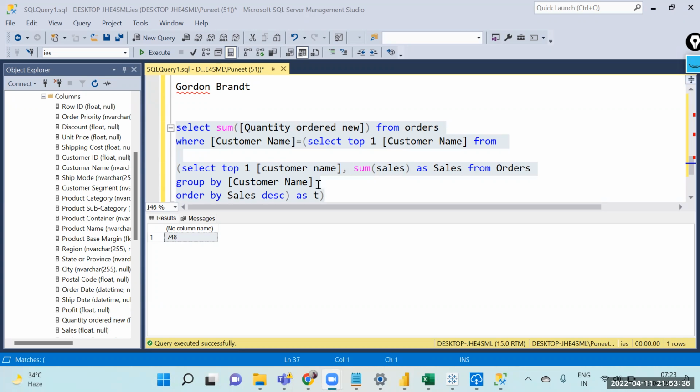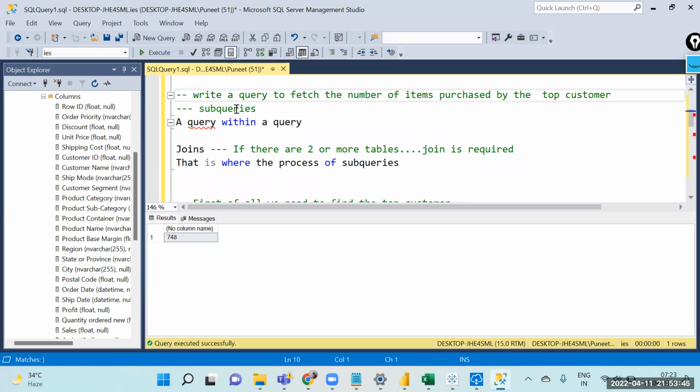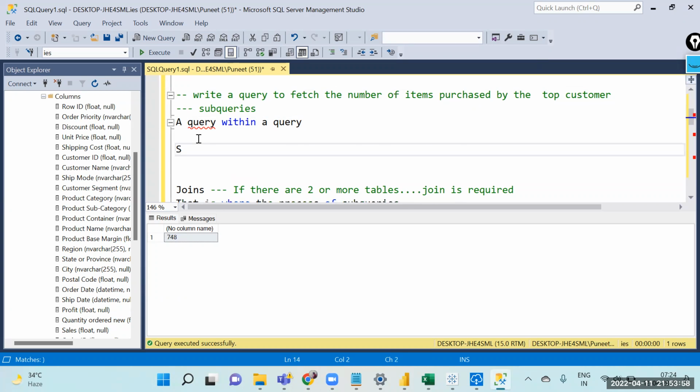Is it making sense to all of you? Can you explain again, Amit? See, the question was, first we get the question understanding. We want to fetch the total number of items purchased by the top customer, like how many total items were purchased by the customer who is the top customer for us. So step one was to identify the top customer.